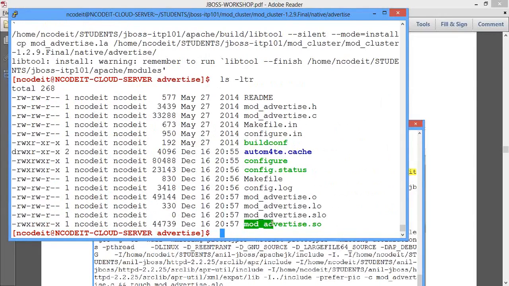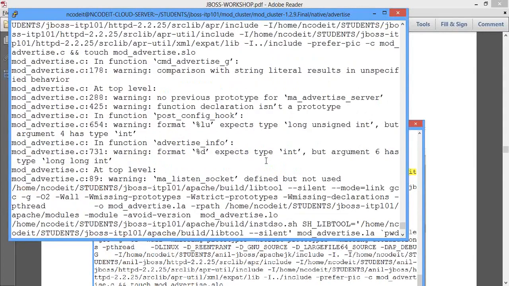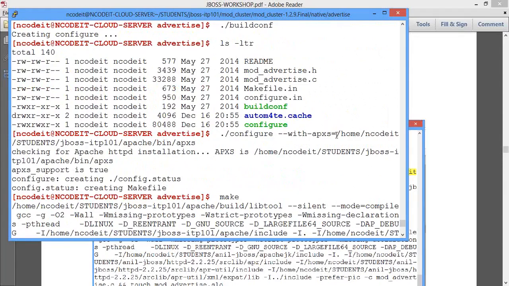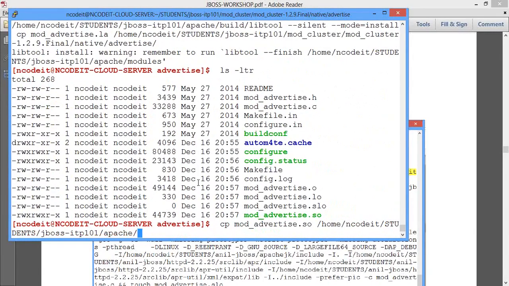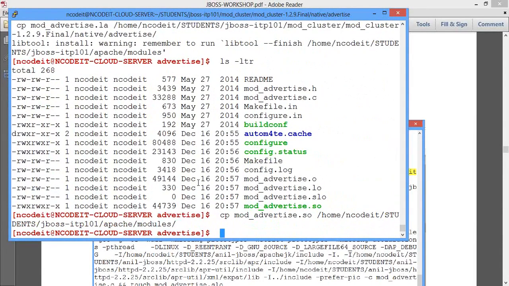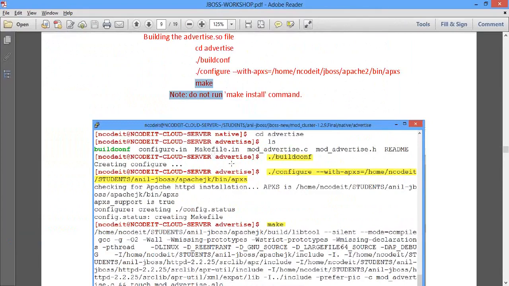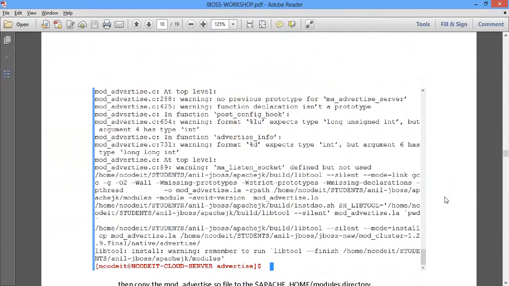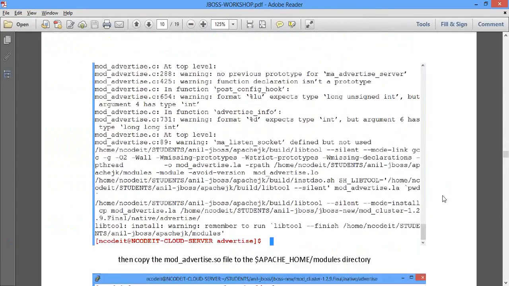Now once you have this file, copy it into the Apache home modules directory. The Apache home modules directory is here. We'll take it from the same Apache home, this is our Apache bin, so enter the modules directory. So the mod_advertise.so file is created and copied to the modules directory of Apache. So the first module, you're done. Now go ahead and quickly finish the same set of steps for the other modules also.